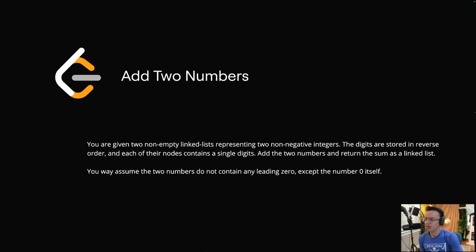In this video, we're going to be tackling the Add Two Numbers LeetCode problem. And the great thing about this problem is two things. Number one, it's an easy medium. Everybody loves an easy medium in LeetCode. And number two, it's a great introduction into linked lists.